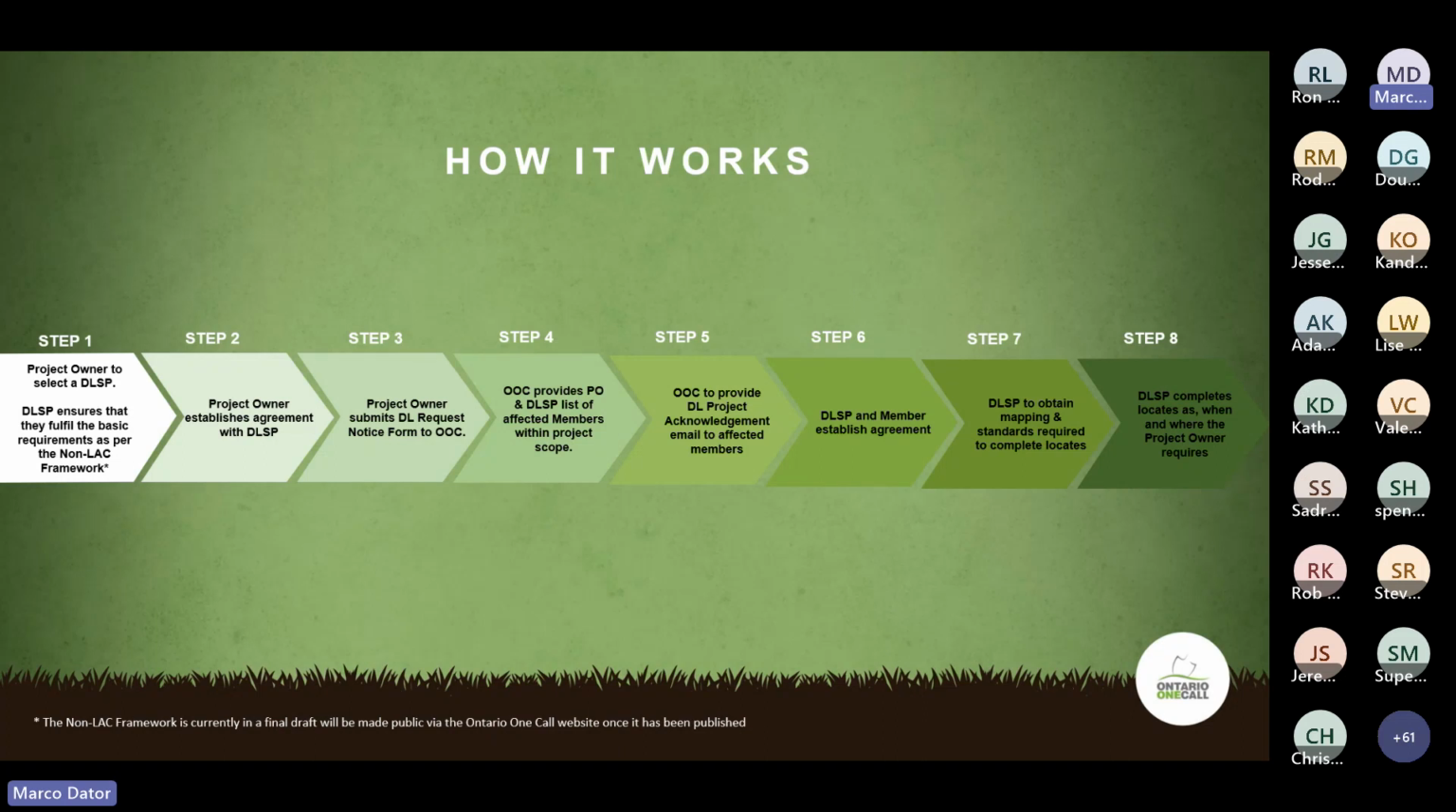There is a member authorization form that will require a sign-off and agreements, basically indicating that both the member and the DLSP have acknowledged the Dedicated Locator project and have all the required trainings and mapping required to proceed with the project itself, and that's submitted through Ontario One Call.